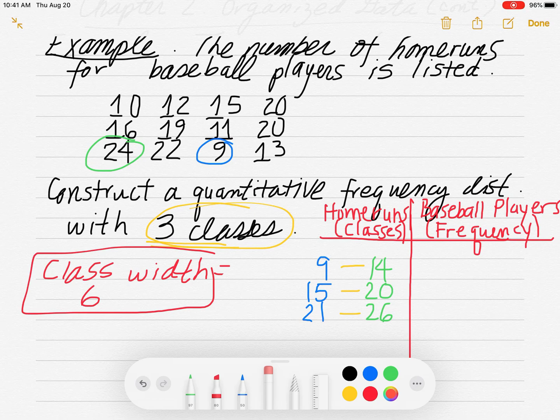Now what we're going to do, we're going to tally up the number of baseball players that would fall under each of those classes. So number one here, we got to find the 9 through 14 home runs. So let's check off 9 through 14 home runs. We got a 10. Oops, that was supposed to be 10. So I'm going to cross that out. Let me use a red mark. 10 is between 9 and 14. 12, 11, 9, and 13. Those numbers are all between 9 and 14. So that's 1, 2, 3, 4, 5.